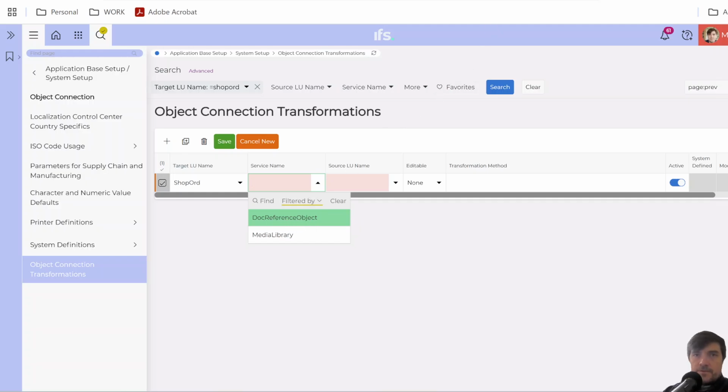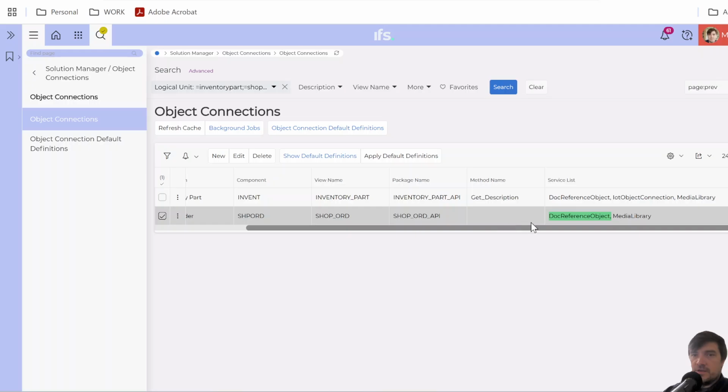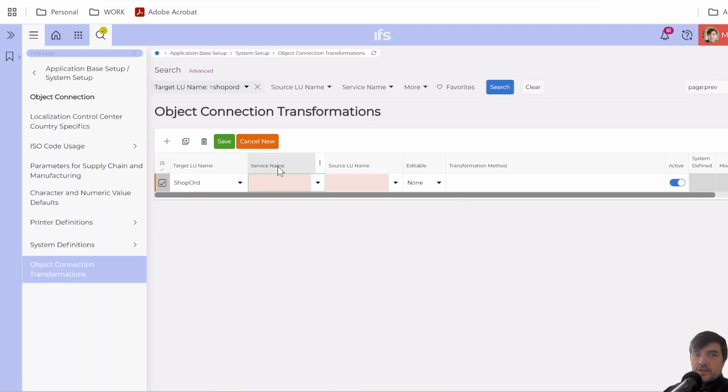As you see, if I go to the shop order page, here I only have two services enabled, documents and media. And if we go to object connections, here we can see only document reference object and media library. So it's crystal clear that we can only select from the available services which were enabled for that logical unit, for that page. So I will just select document reference object. Source logical unit, we've seen it's inventory part.